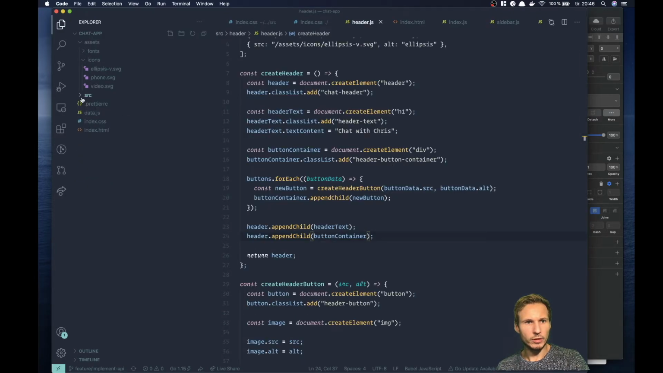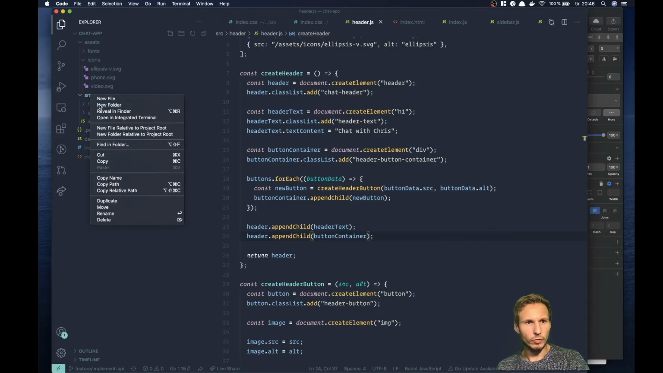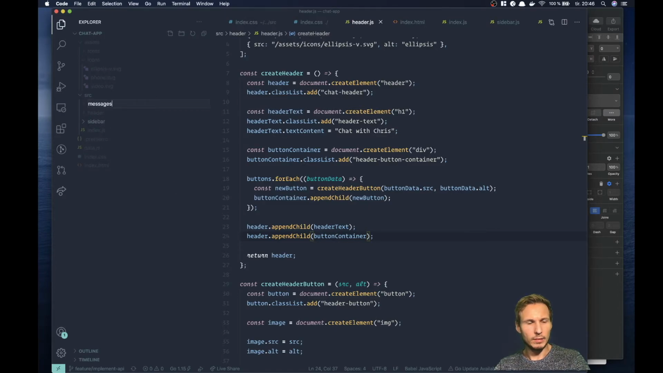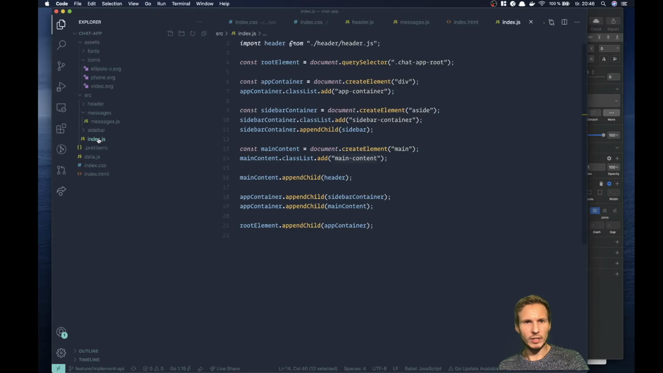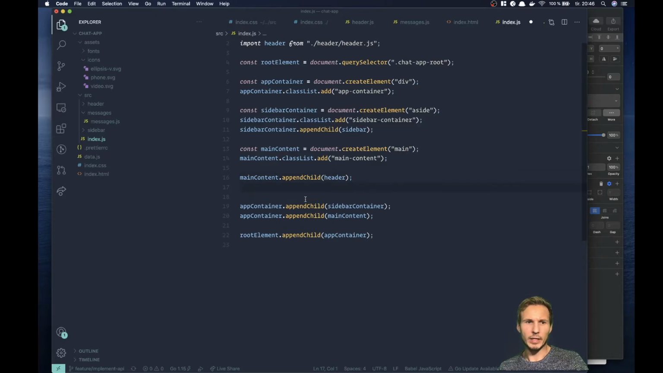And that's going to start with a new folder in source, and we'll call it messages. And we'll create a new file called messages.js. So if we go back to our index file for a second, we have this main content container. It now has the header, and we want it to also append the main content messages area that we are going to build up here.